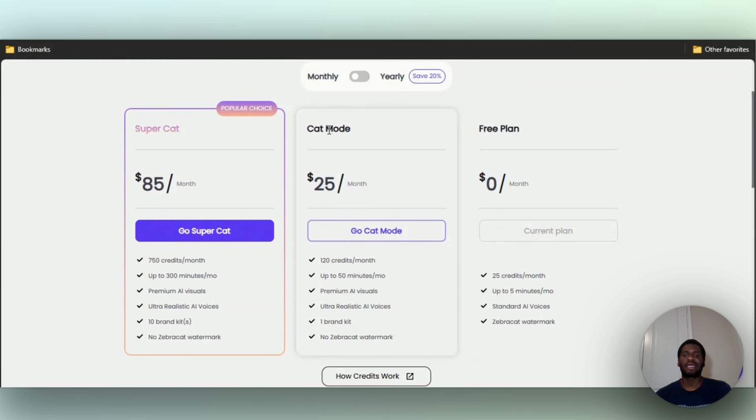Now with the Cat mode, it's $25 per month, and you get 120 credits per month, up to 15 minutes per month, premium AI visuals, ultra realistic AI voices, one brand kit, so you're able to put your own logo and stuff. Then for the Super Cat, it's $85 per month, 750 credits per month, up to 300 minutes per month. Premium AI visuals, the same as this. Ultra realistic AI voices, the same as this. 10 brand kits, so much more than this, and no Zebracat watermark.